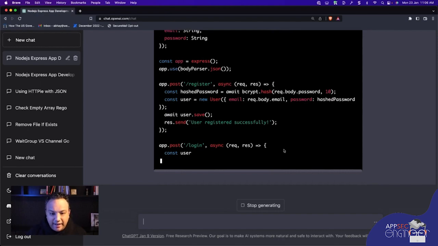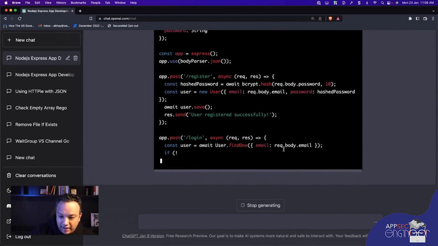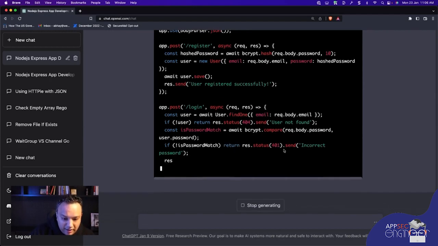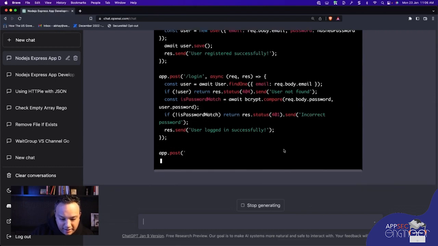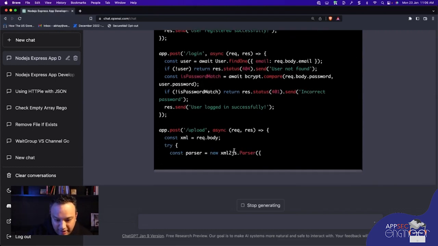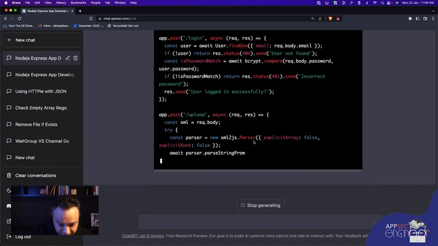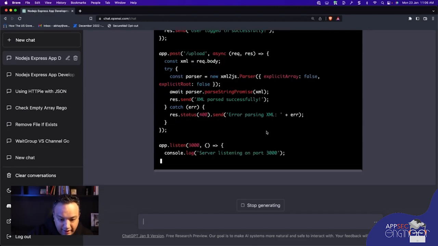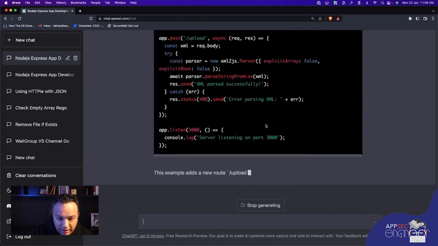So in this case, it's generating the login. And once it's generating the login, which is something we've already seen, it will also generate the other route, which is going to be our XML route. This is the one that is vulnerable to XML external entities. So it says parse XML. Okay, right. So this is what is done.